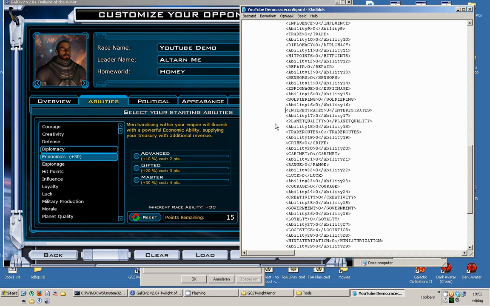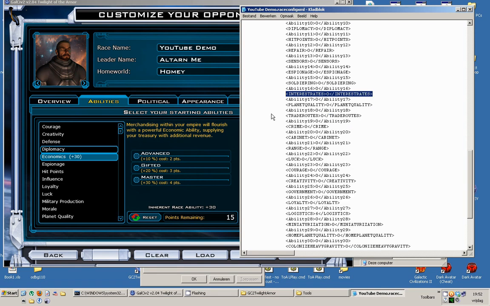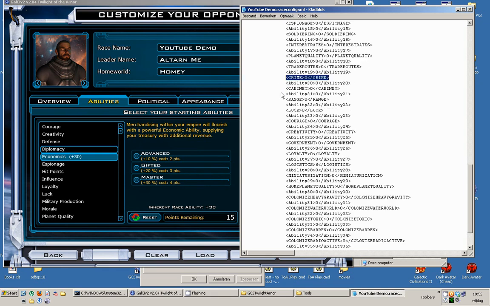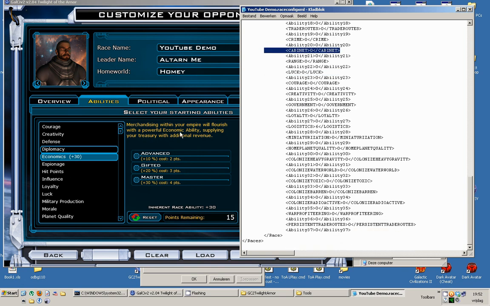Interest rates, for example, something you probably don't see within the game all that much, if ever, which actually refers to your ability to pay less interest on any loans you have outstanding. I don't know about you guys, but I never ever loan money in the game. Trade routes, planet quality, crime, I don't think that actually does anything. Cabinet, neither does that do anything. It's also not in the game anyway. Government, might set a government.